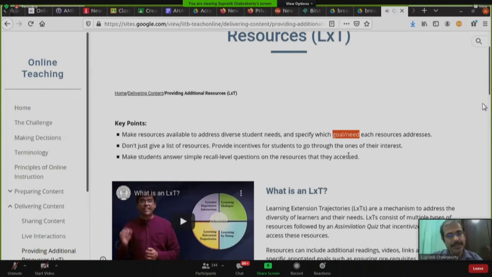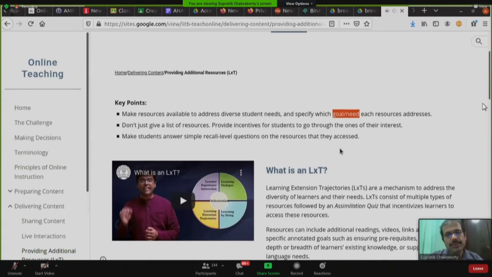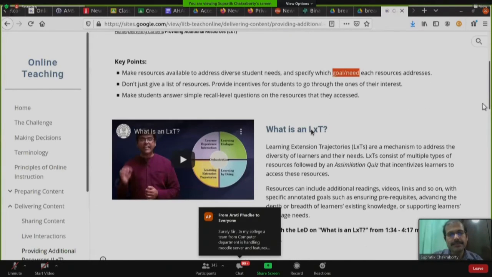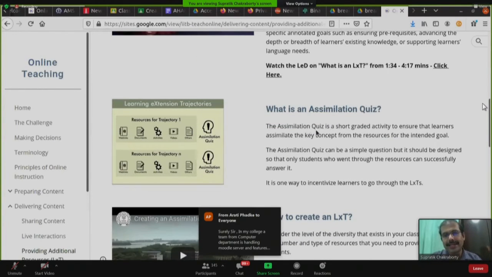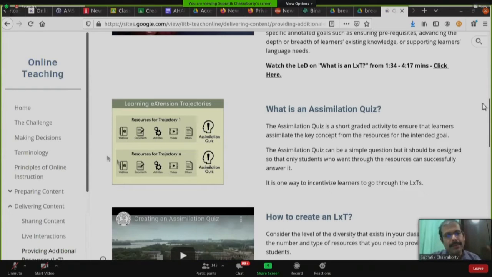So this is one thing. It should be for every segment of students, and there should also be some incentives for students to go through the ones of their interest. What kind of incentives could these be? It could be a short graded activity. As you can see, when we talk of these learning extension trajectories, there are multiple trajectories, which could be for different levels of students, and it's all fine. A student doesn't need to go through all the trajectories.